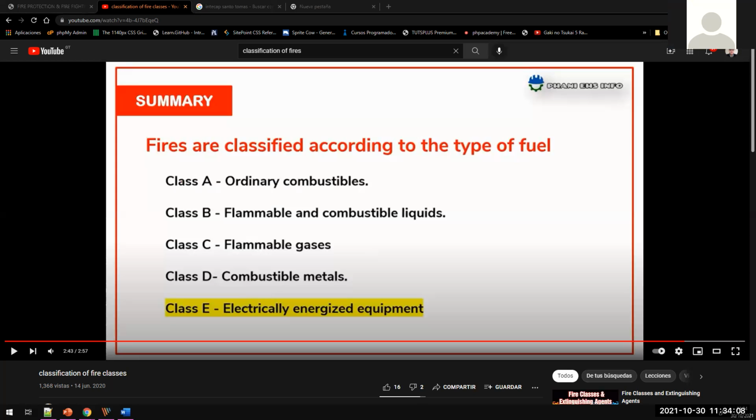Class A, ordinary combustibles. Class B, flammable and combustible liquids. Class C, flammable gases. Class D, combustible metals. Class E, electrically energized equipment. Okay, energize. So those are the types of fires, and we also have different ways to battle those fires.